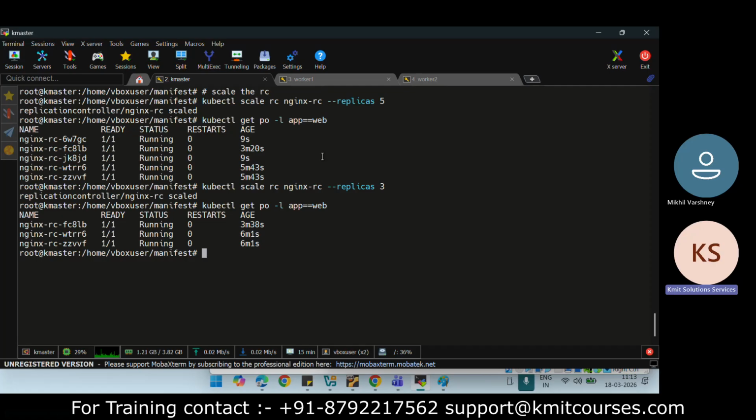If this replication controller is used in the background of a load balancer and you think that we need more replication, you can scale out that also.